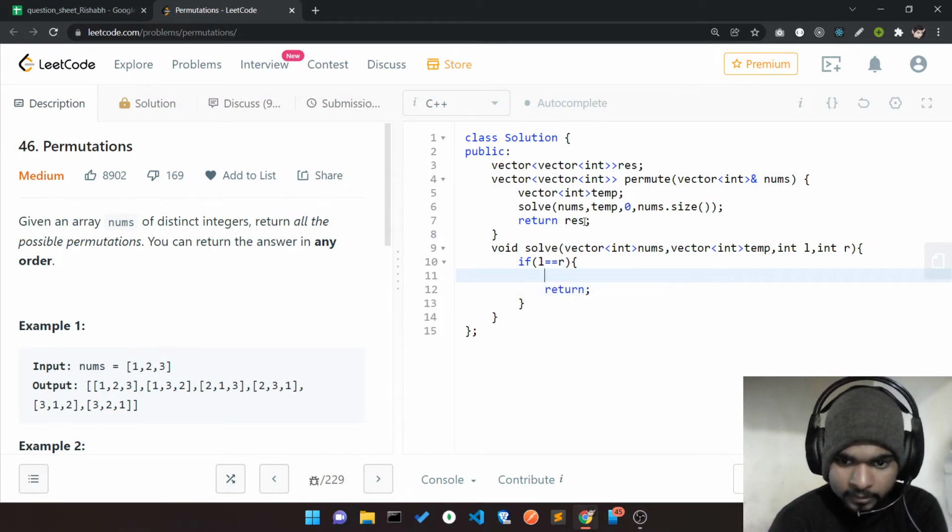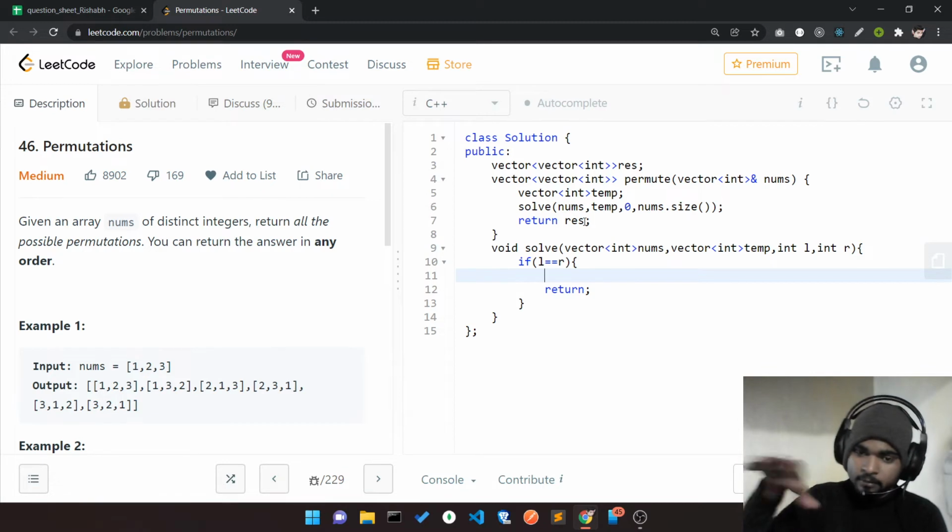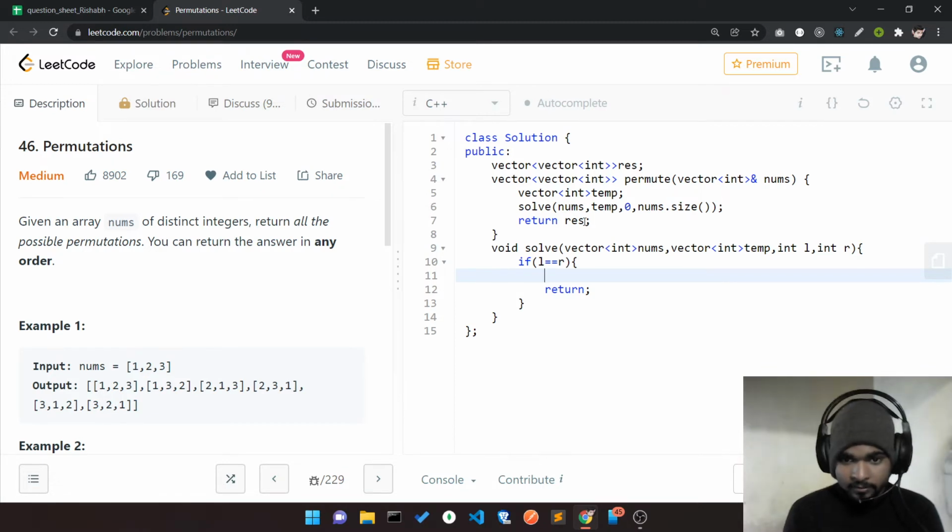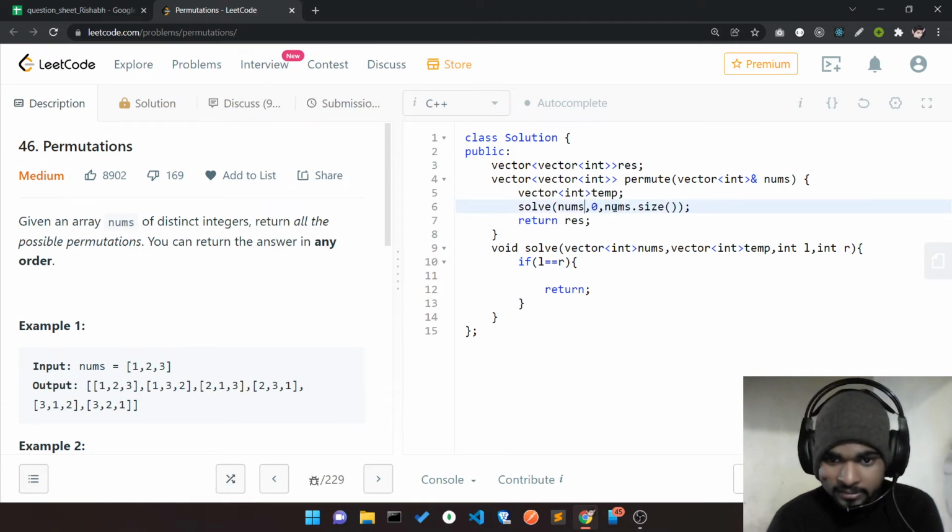But before returning it, I have to push this temp, which may be modified, so I have to return this temp. But it's a lengthy process because I can do it with my nums too. So why am I using temp here? I'll just delete this temp. I guess I can do it without using the temp.